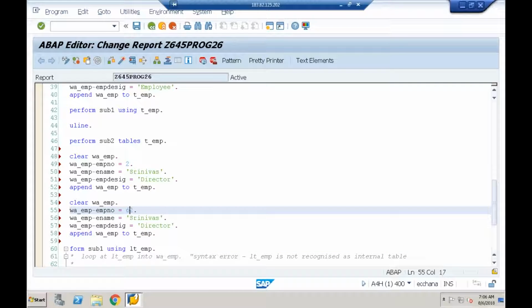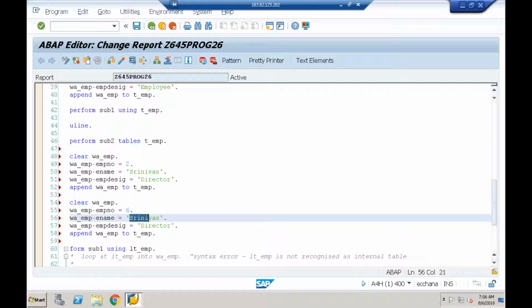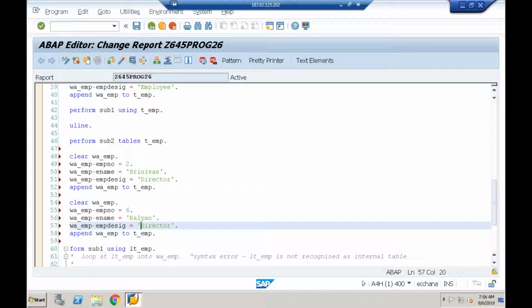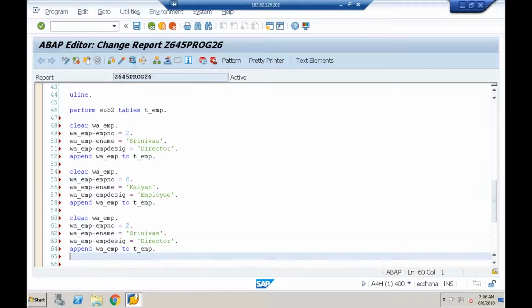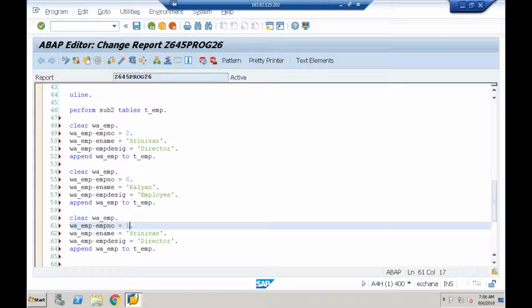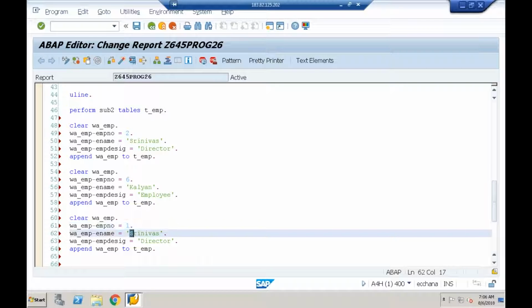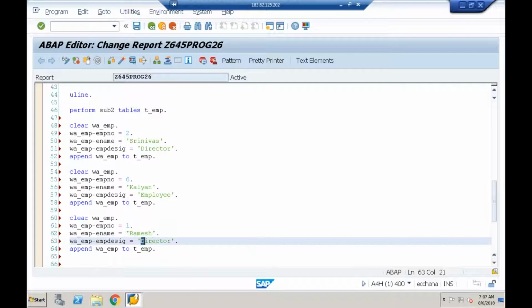Employee number is equal to what? 6. I'll give some employee name. Okay, done. I'm adding some more data. Right, so I've added 3 more records.